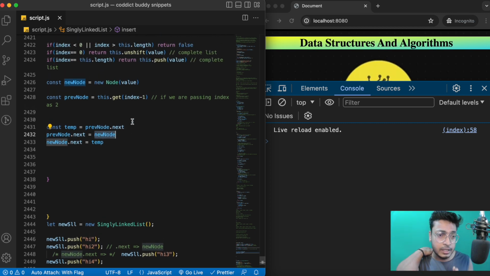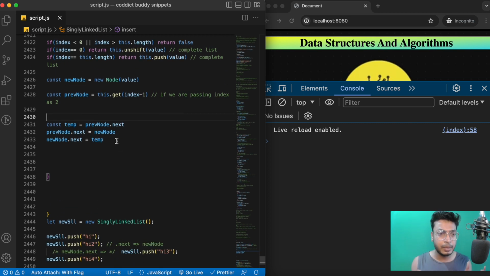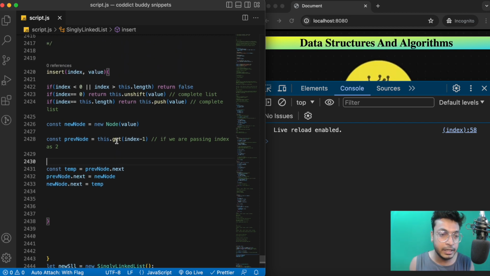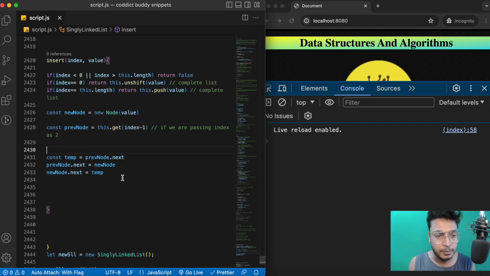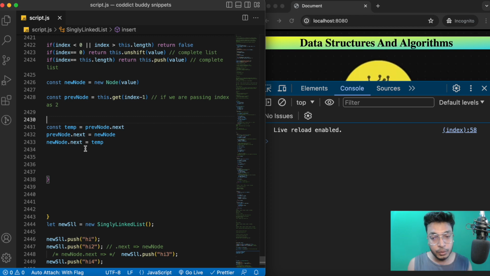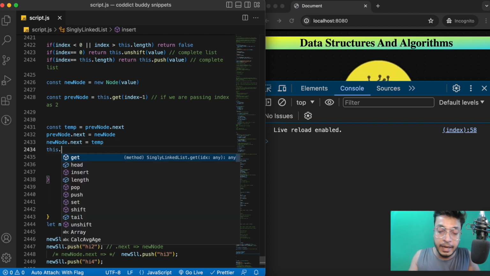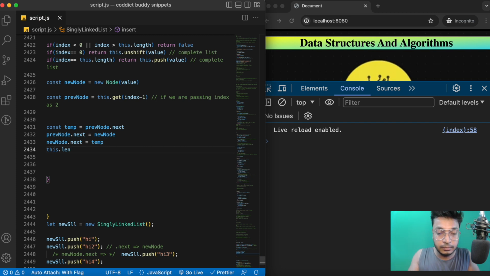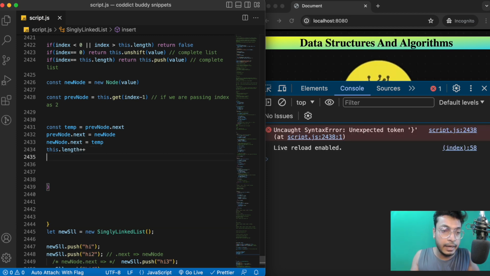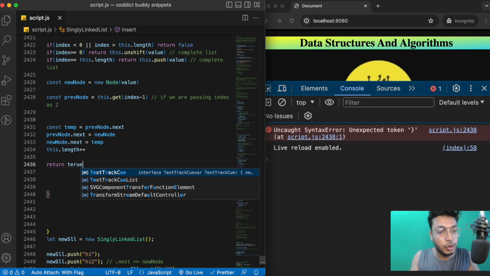Okay, so if you think it's confusing, then pause the video and have a look at how it is working, then everything will get clear, right? You will get a clear answer on how it is working. It's not that complicated. Just because I'm repeating previous node, next node multiple times, that doesn't mean it's complicated, right? If you write it by yourself, if you add console logs, then you will get the answer. It's straightforward, right? So this is what we had to do in order to insert a node in the middle of the linked list. Now all there is left is to update the length, and then we simply have to return true.